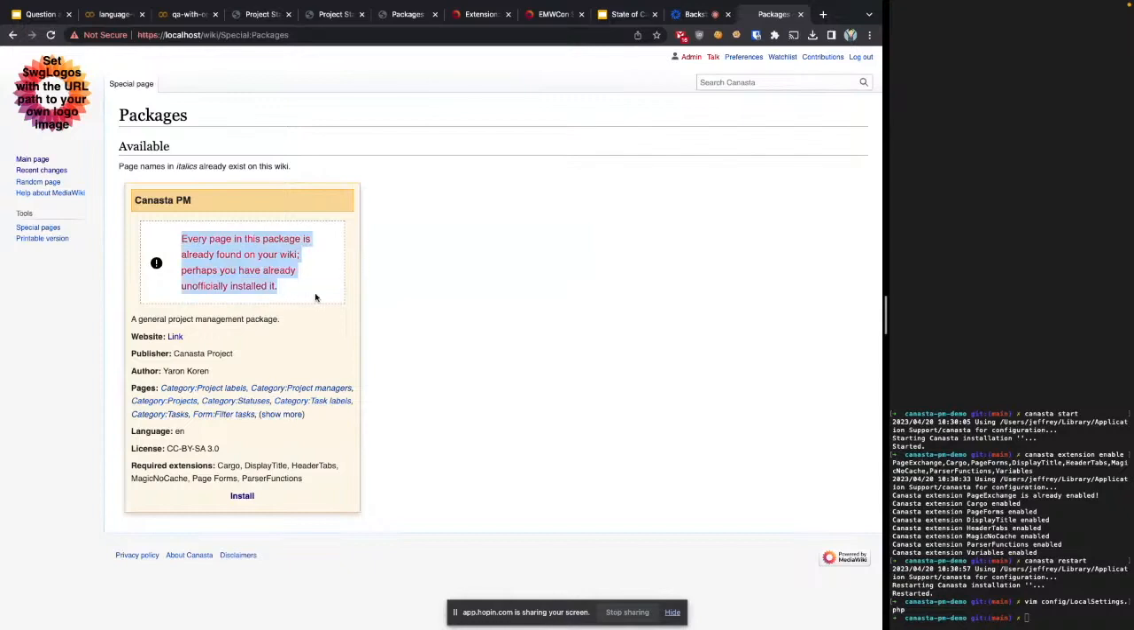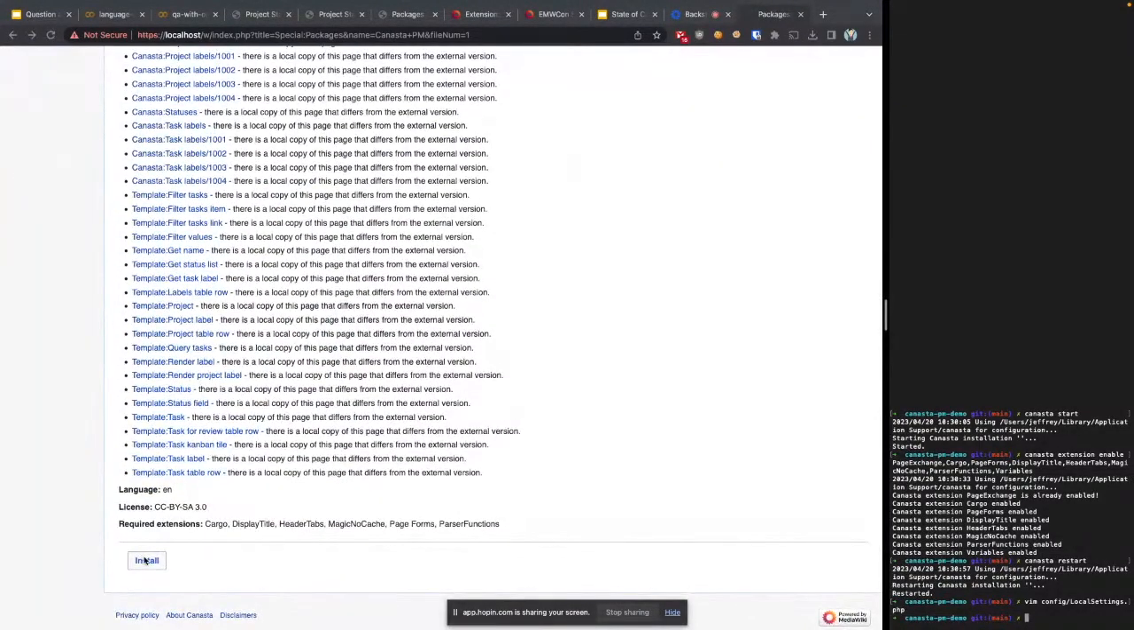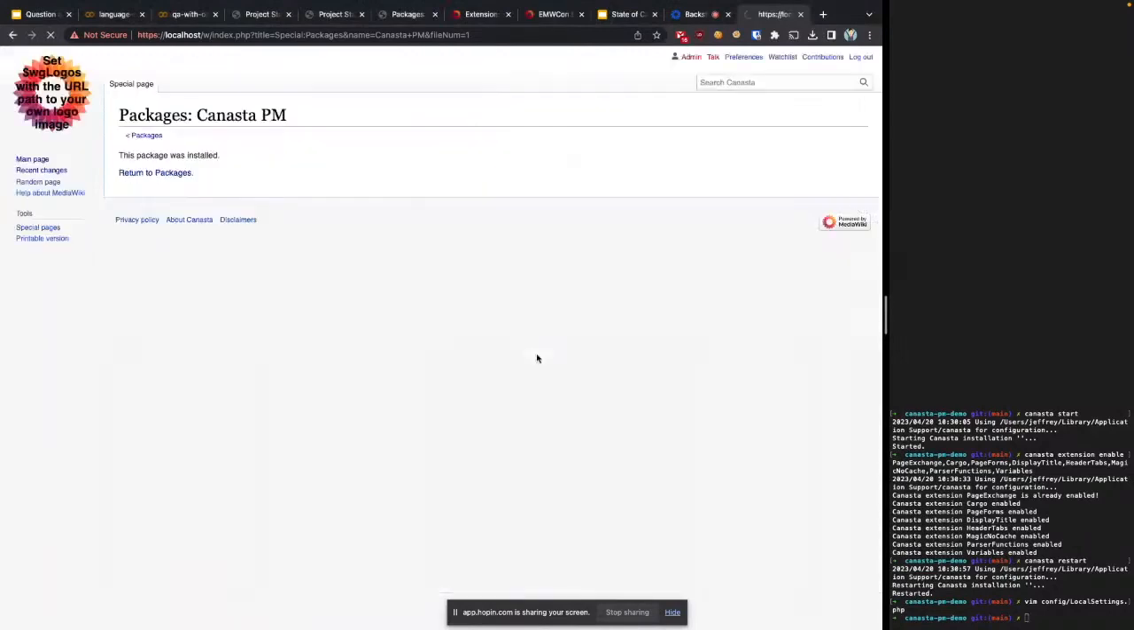So I unofficially installed it, I guess, because I installed it last night. But this page is already found in the wiki, so I'm just going to reinstall it. And what this does is it's going to download the package from the URL that was just added to LocalSettings. And I'm going to just press install because it'll just copy those pages from the source. And now that it's copied over, I press install.